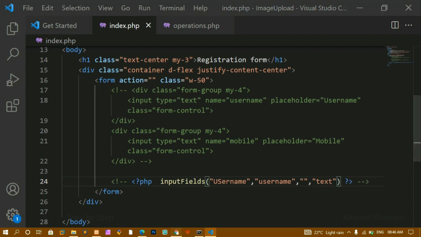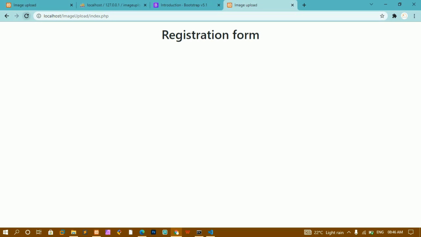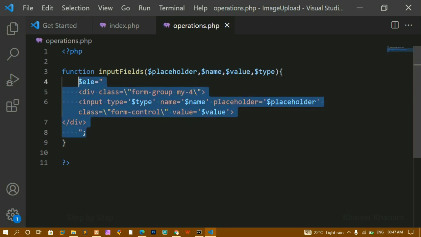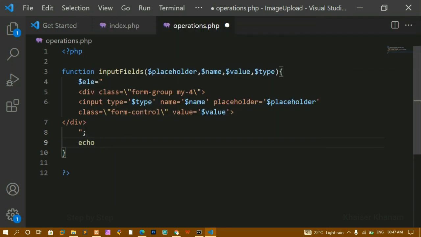I'll save this. Okay, now let me just remove these comments from here. I'll save this one. I'll refresh this. When I refresh this one, I am not getting this output because inside this function I don't have anything to print. I have just passed this one. Now to get that, I just have to print that. To print variables inside PHP, we are having this echo function, and here I want to print this one. Now this element is having this entire thing, so I'm just printing that one.